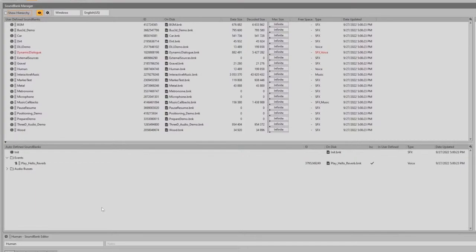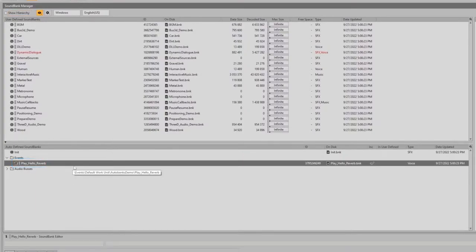So in the SoundBank Manager view, we'll see that we have one event for which an auto-defined SoundBank was created, namely Play Hello Reverb. On the right, we can see that the SoundBank has the same name as the event, and the next two columns indicate why the SoundBank was defined, namely that the event is included in the project for the current platform, Windows, and the event is currently not included in any user-defined SoundBank.